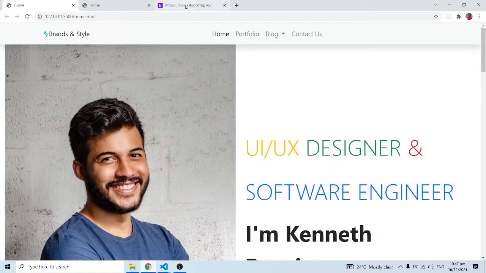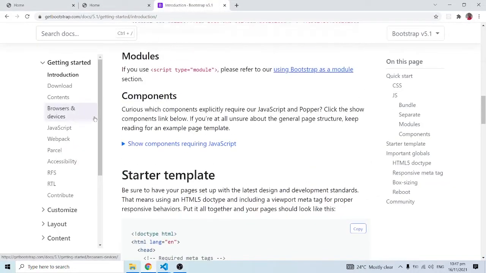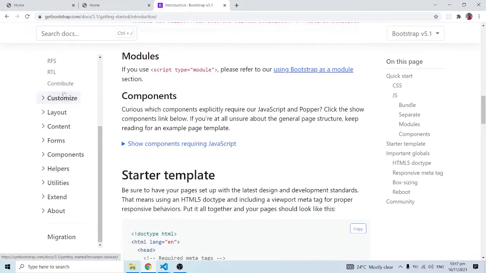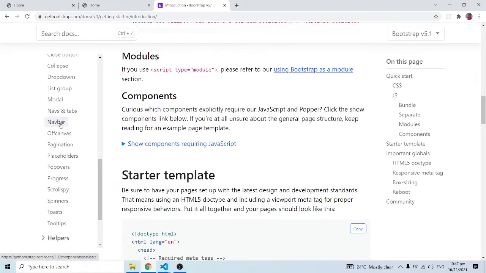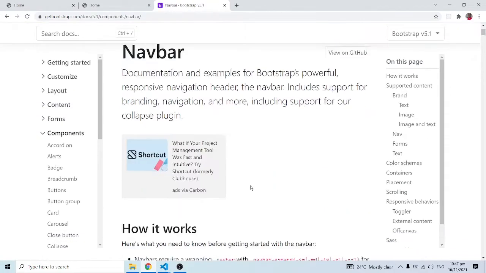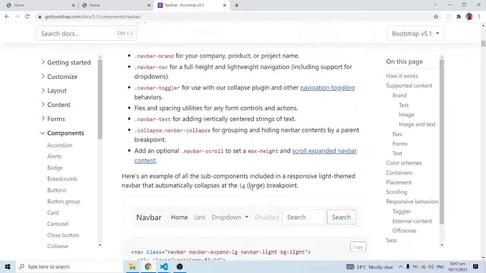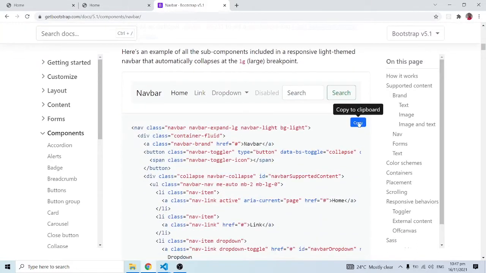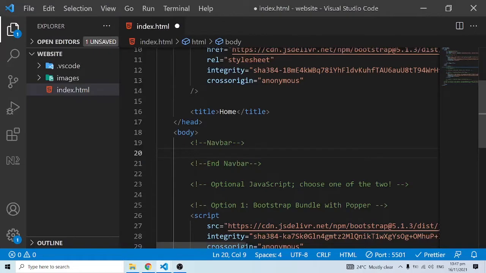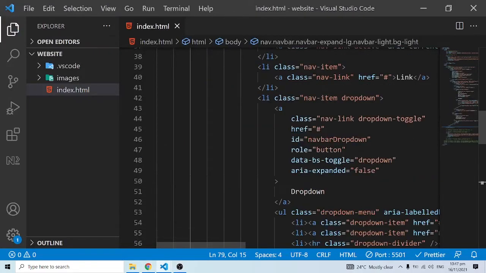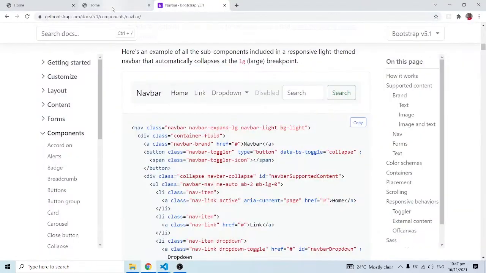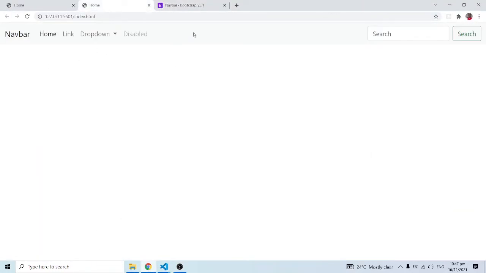So I'll get into getbootstrap.com, and I need to go into components. So just over here, I'll go to components, and within components, I have navbar over here. So I'll click on this link, and we'll pick up this one and do a few modifications to it. So I'll copy this, and I'll just paste it over here. So I'll do a Control V and Control S to save. Now, when I come back here, we see this navbar showing up.